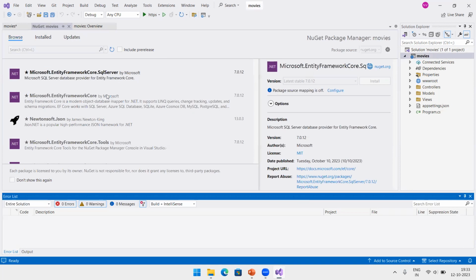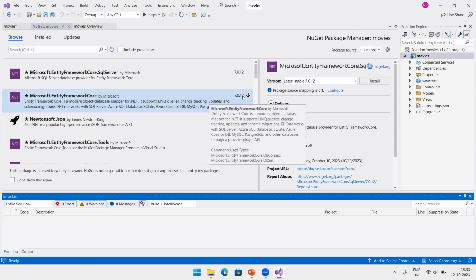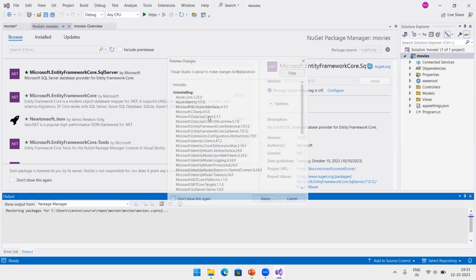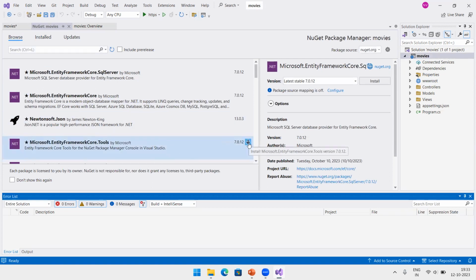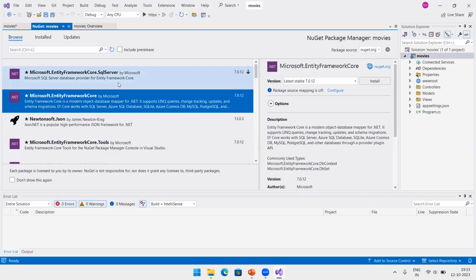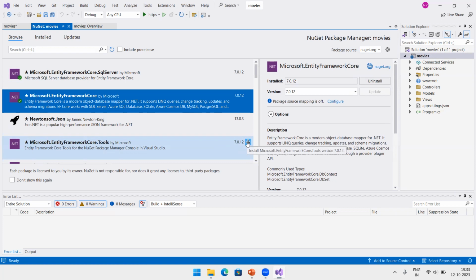And the next one will be Microsoft Entity Framework Core. Let's wait for the template. Both are installed. The third one will be Microsoft Entity Framework Core Tools.